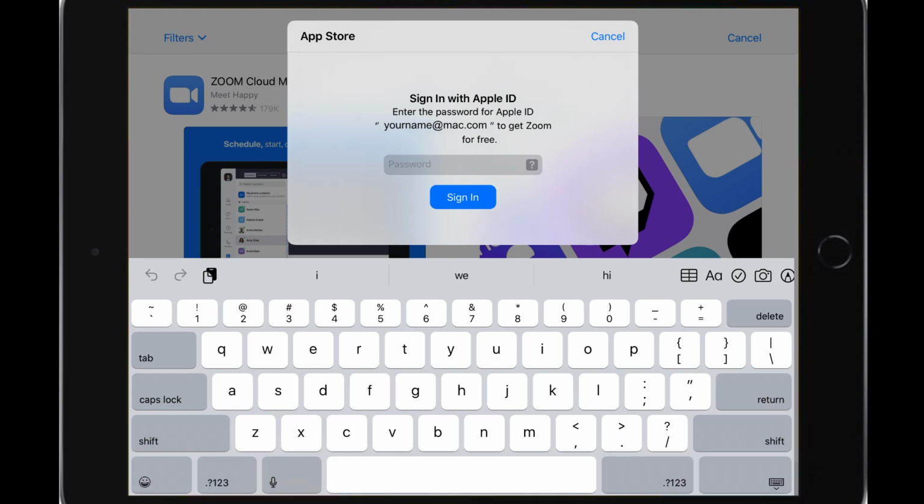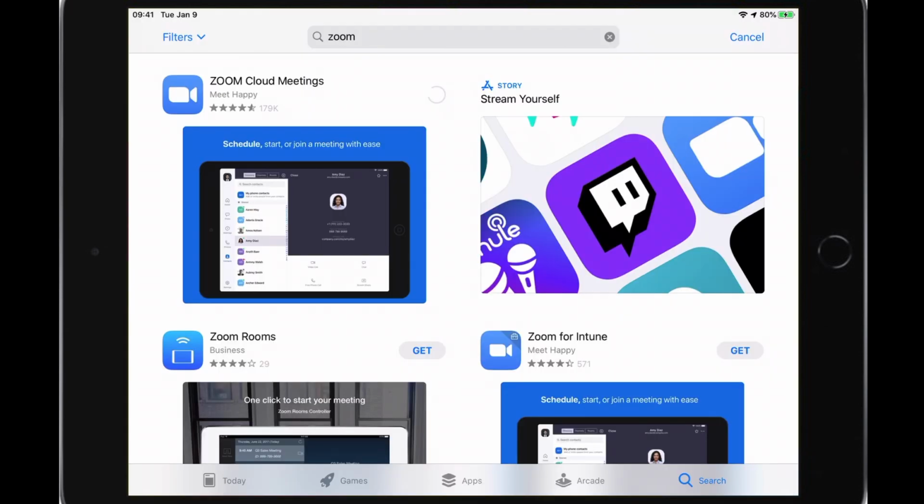The button should change to an Install button, and then it'll begin downloading.